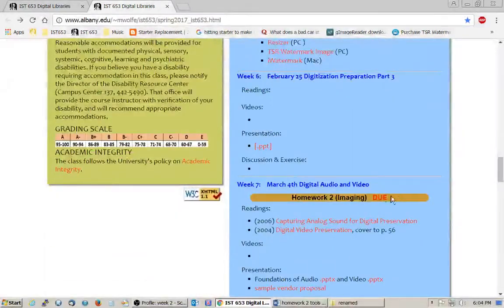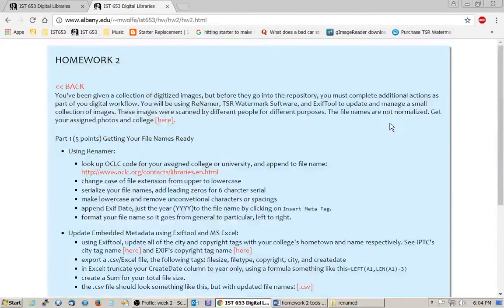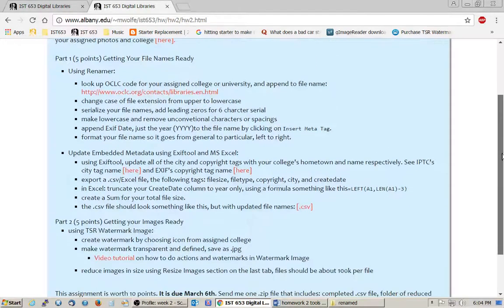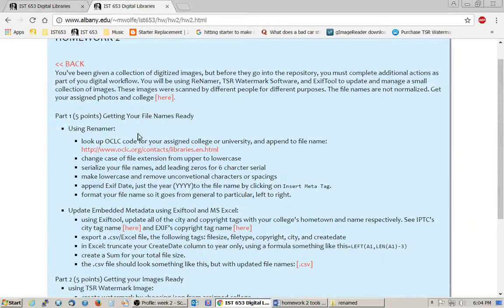So let's click on homework 2 and take a look at that. Homework 2, you're going to do several things here. You've already used Renamer or the equivalent. You're going to be using Renamer again, and you're going to be doing some kind of more real life, sort of real scenario type situations with the images themselves.